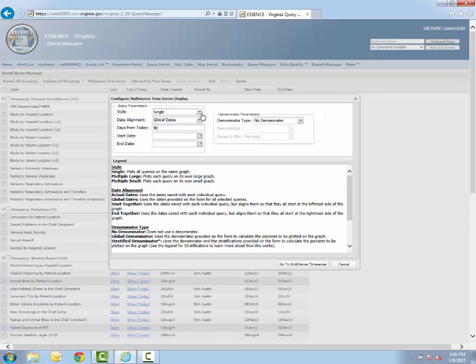When using the Single Graph option, there are 4 possible date alignments with which to overlay the different queries' trends together. Actual dates will plot the 2 time series trends in the same image but retain the originally saved date ranges. The x-axis will be marked by the calendar date. Global dates will run both queries for a set number of days prior to the current date. You can choose this set number of days in the box below the date alignment dropdown.